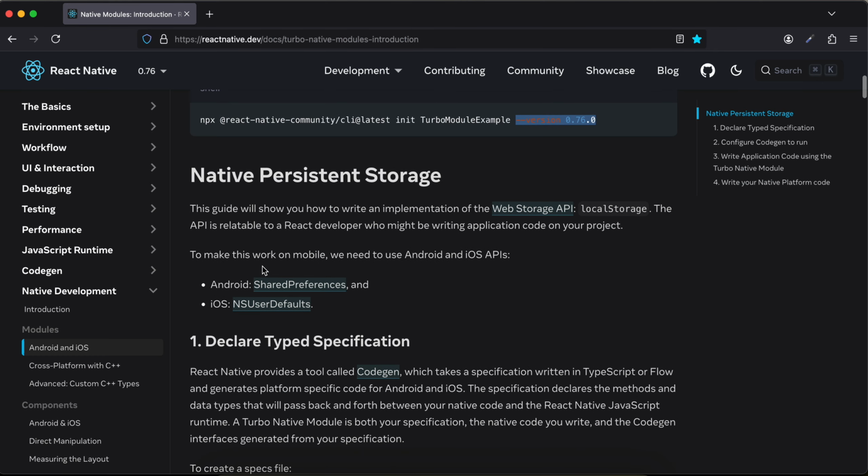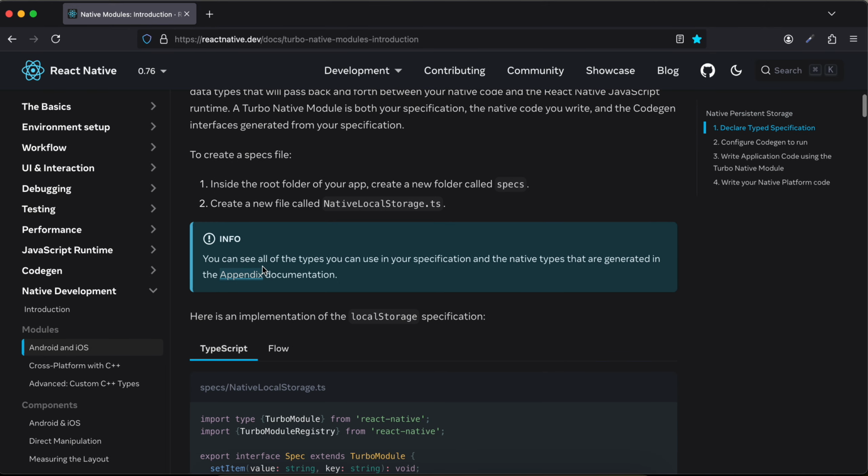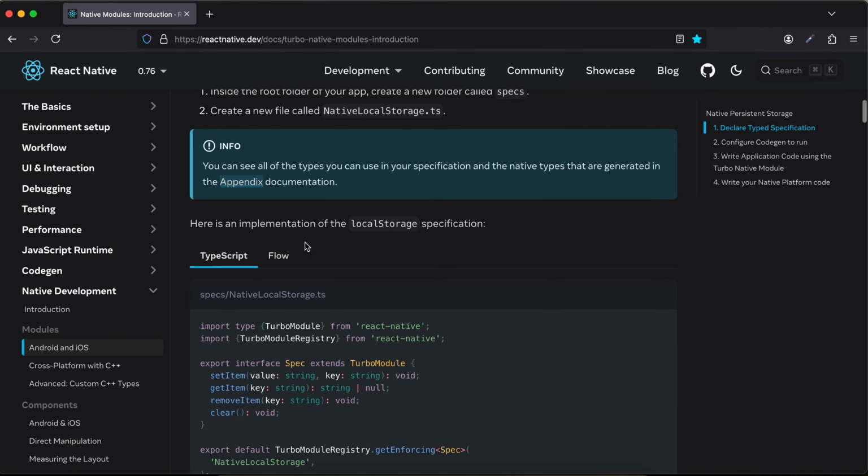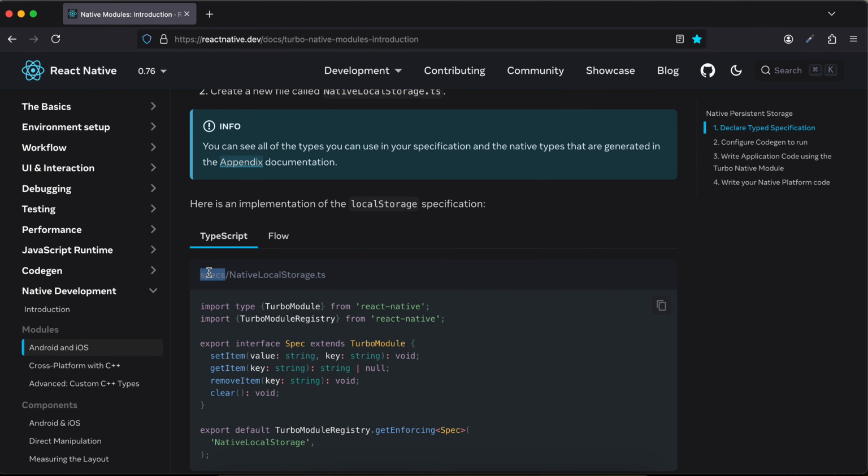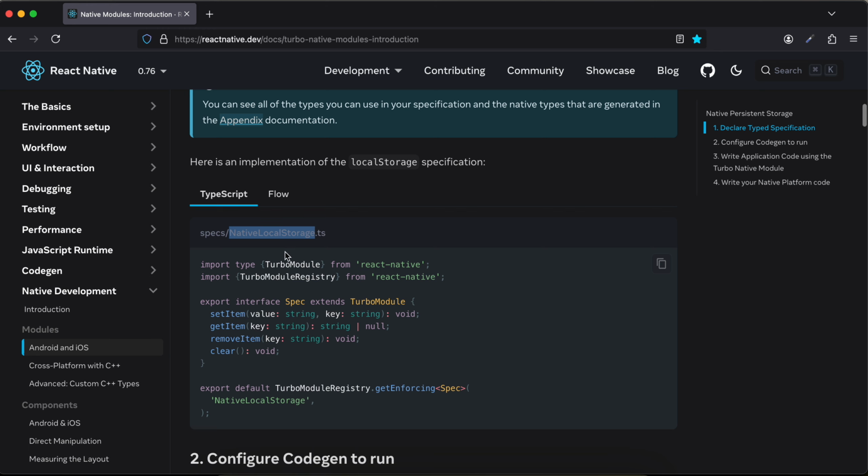Next we will be only concentrating on Android. So first we have to create this particular spec. For that we have to create the specs folder. Inside that we have to create this particular file. Now here I will just change the file name because we can give whatever file name you want, but we do have to remember this file name and follow some naming convention.